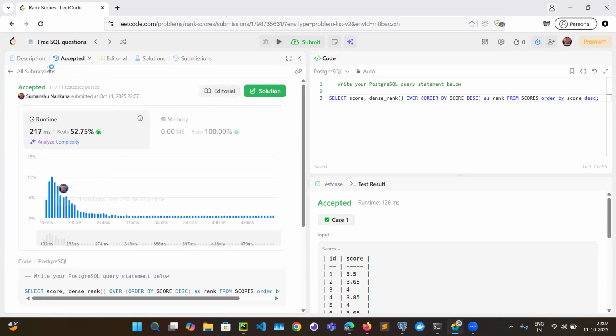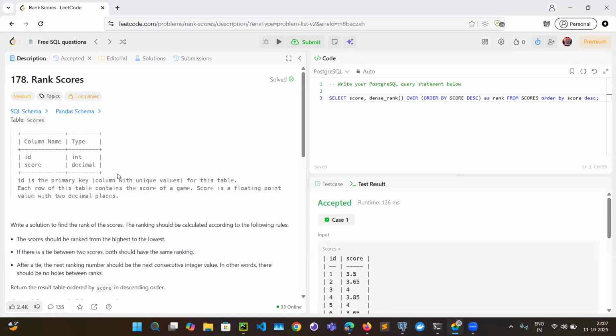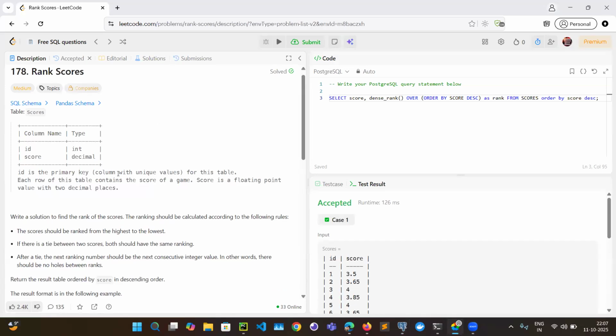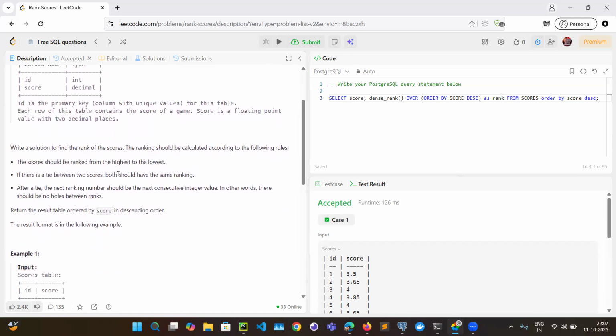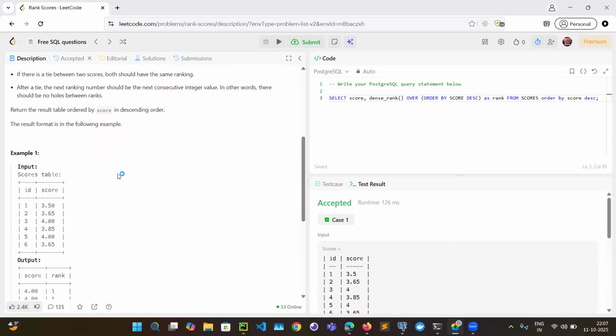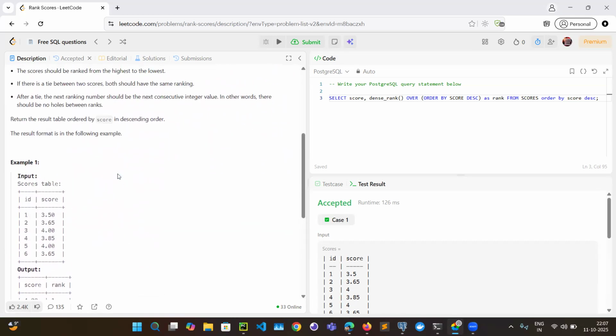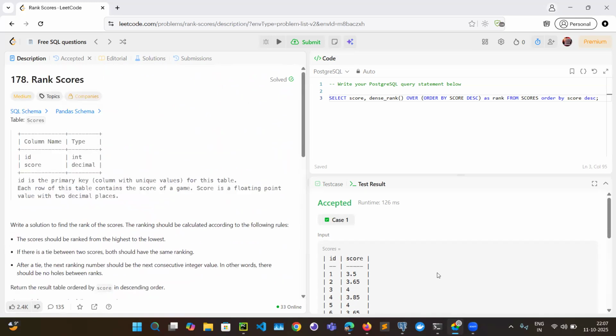So if we just learn the very simple concept of rank and dense rank, that concept is going to be used in multiple questions, and definitely it is going to be asked in interviews. Yeah, so that's the end of the video. You can also give it a try.